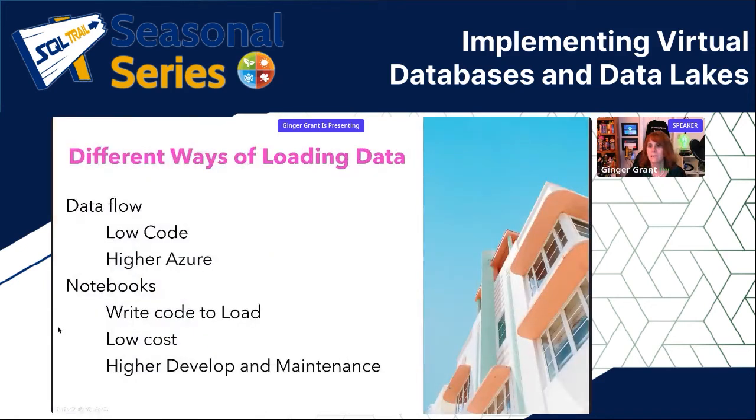So again, there are two different ways that you can load data if you're talking about using Azure-based tools to do it. And these are both using a tool called Azure Data Factory. And Azure Data Factory is the SSIS for the cloud, for lack of a better way of describing it. So it's a way of migrating your data and then manipulating your data.